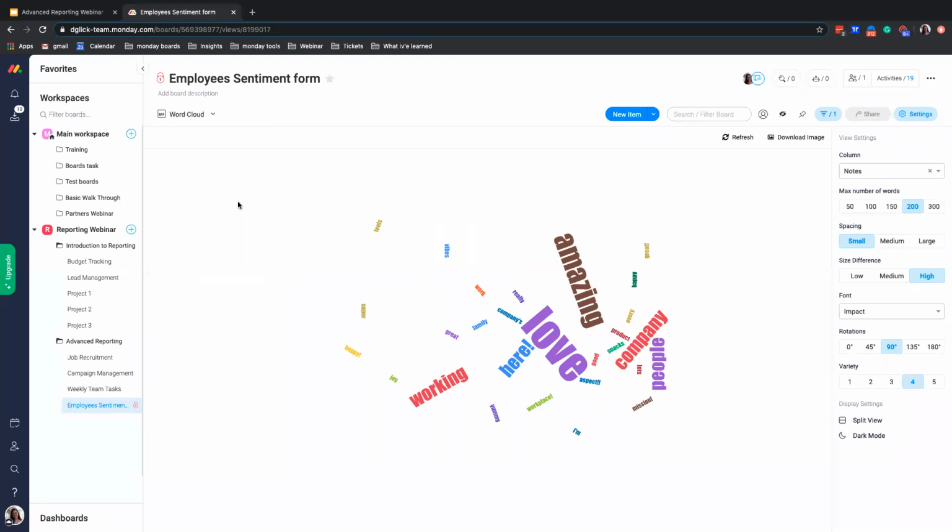As you can see here, I can easily see I had notes. I had a lot of notes as part of this specific form. So here I can see all the words that are coming up: love, amazing, company, people. So this is just great to see.